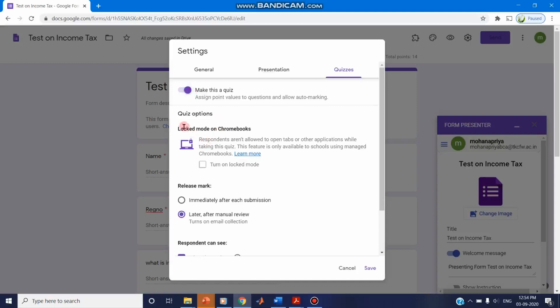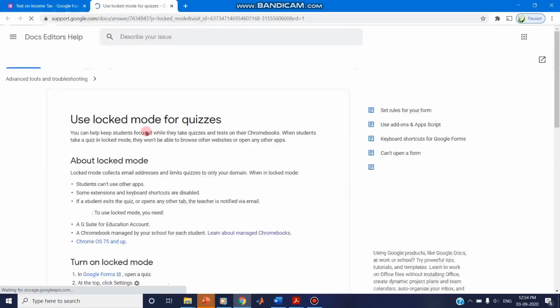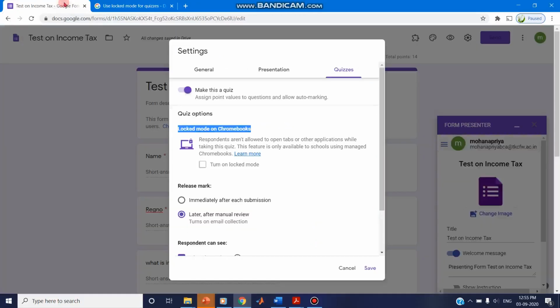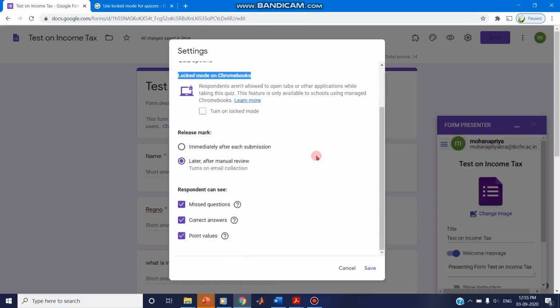And a very important feature which is added is locked mode on Chromebooks. This is enabled only for the G Suite users. If you are a G Suite user, here you can make the locked mode enabled, so that your students can't open other tabs and other applications while taking their test. If you find it in the learn more options, you can find the locked mode. In the locked mode, students can't open any other applications or any other tabs except your exam. It is a very important setting, but it is only available for the G Suite users.